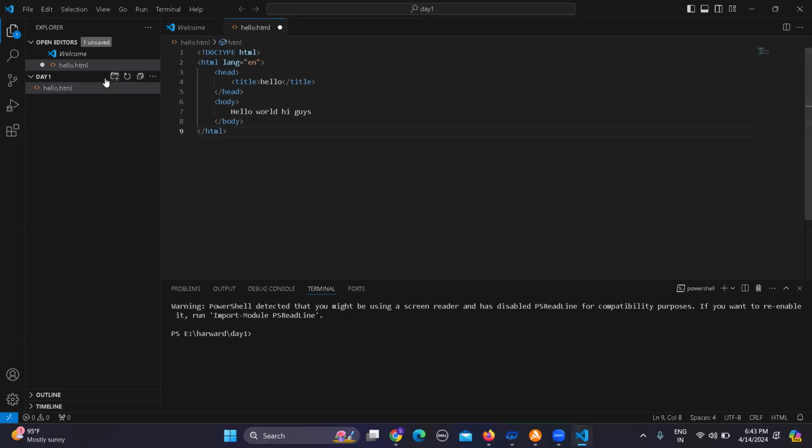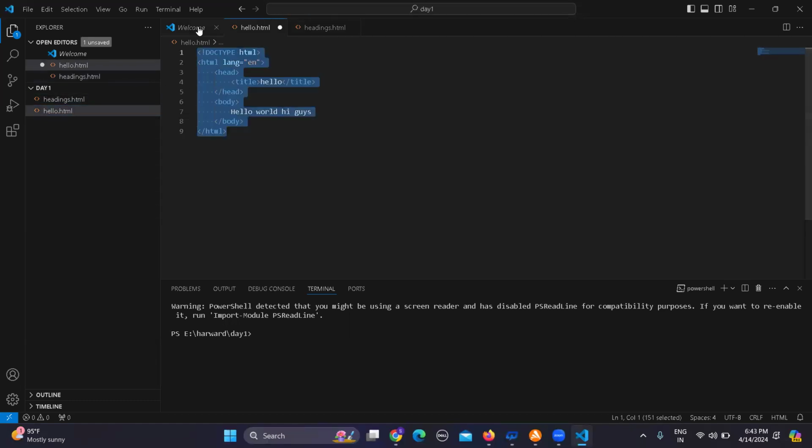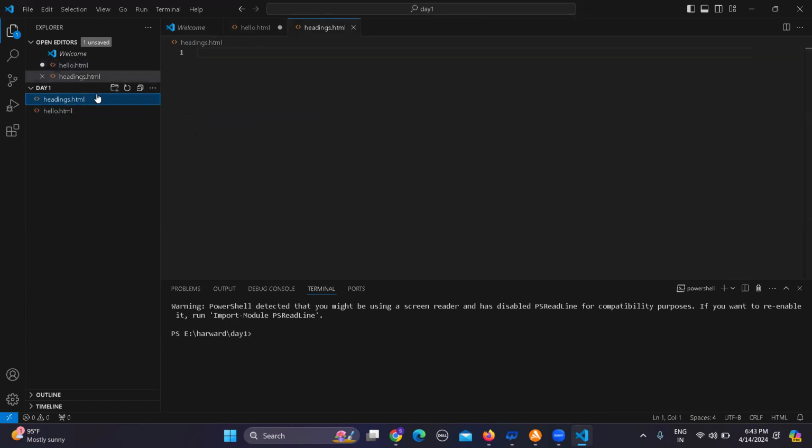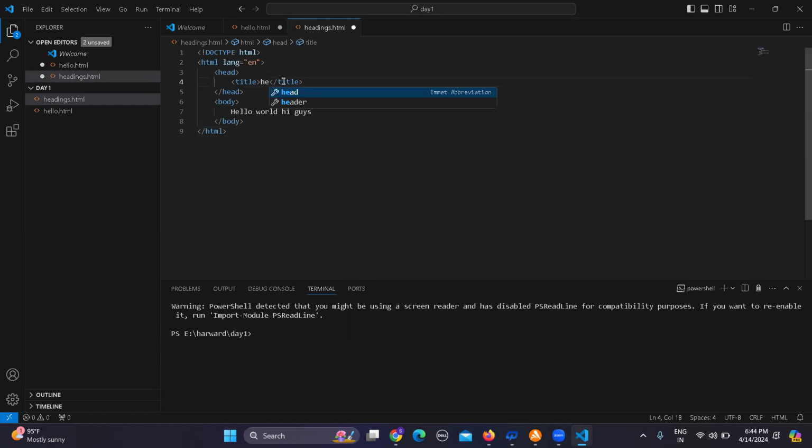So I'm just opening a new file. I'm going to name it headings.html. Okay, I'm just copying this same code and changing the title to headings. And here, I'm deleting this.